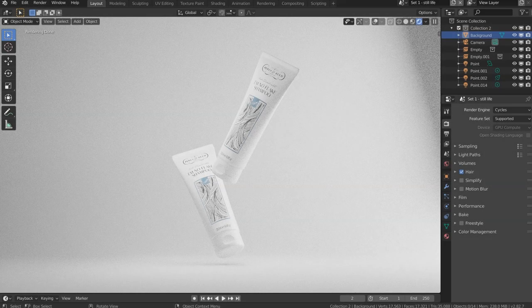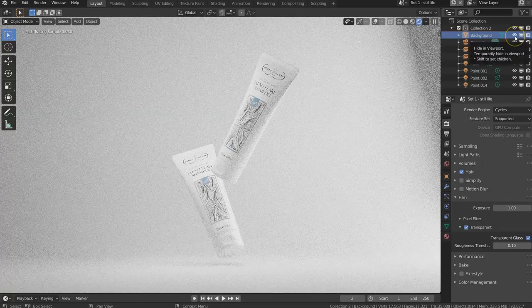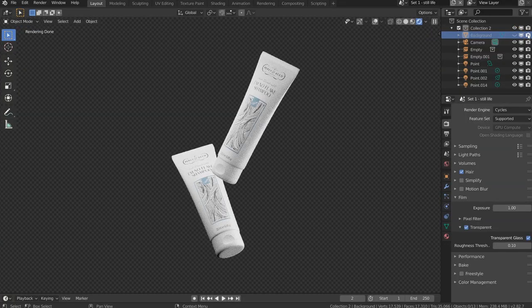Another big advantage of rendering in product photography is actually to work with alpha channels and transparent backgrounds. You can enable transparency in Blender under your camera settings, under film, and check this transparent box. Now you want to actually disable and hide everything that's in the background. So I'm going to disable my background in viewport, and I'm going to disable it for rendering.